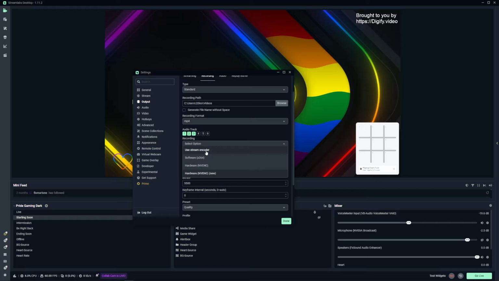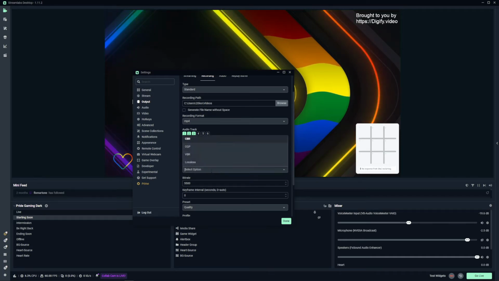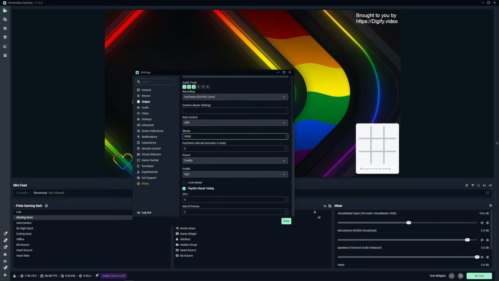The next thing we're going to want to do is either use Stream Encoder, which will use the encoder that you selected for stream if you don't want to do that. And it's usually stock and standard. It'll use a Stream Encoder. But we're going to just set hardware NVENC new, because why not? Keep the rate control as CBR. We're going to set that bitrate to 5500. That's a pretty good bitrate for like 1080p content around that area, right?